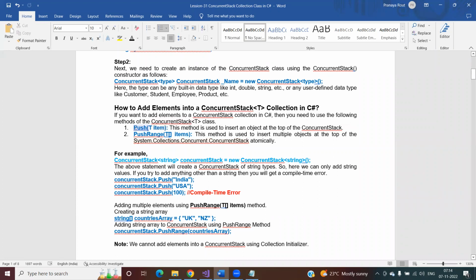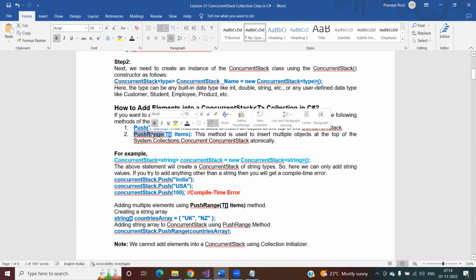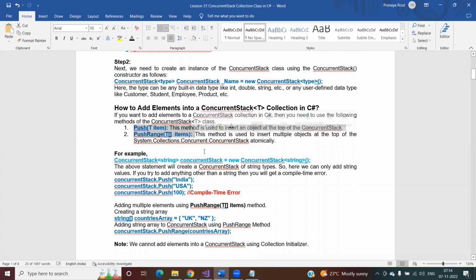Even though you can add one element using the push method, it is also possible to add multiple elements, and for that you need to create an array. What type of array? A single-dimensional array, and you can provide that single-dimensional array to this push range method, and this push range method is going to add that array at the top of the collection. I will show you an example of both approaches so that you get a better idea.